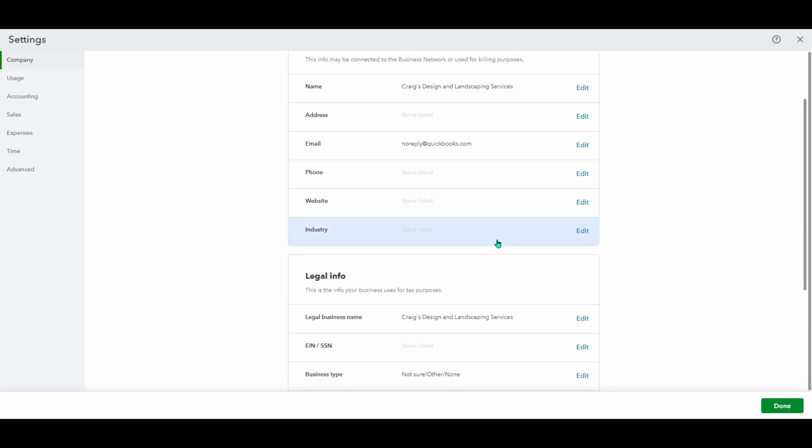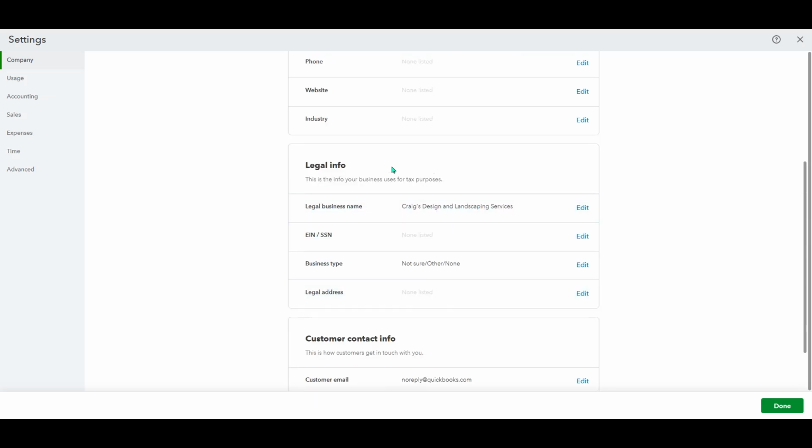You can also enter your legal information for tax purposes. This typically includes your legal business name and any details required for tax filings. Keeping this accurate ensures that statements and tax-related documents display the correct information.